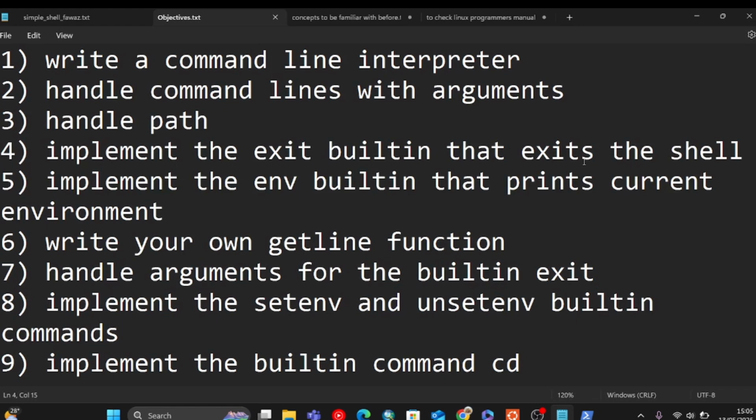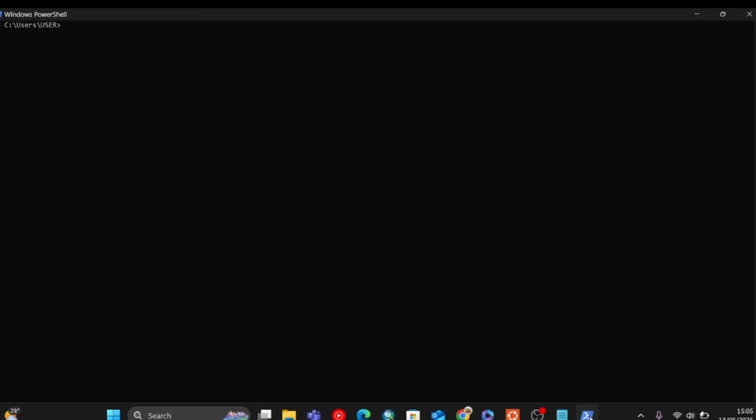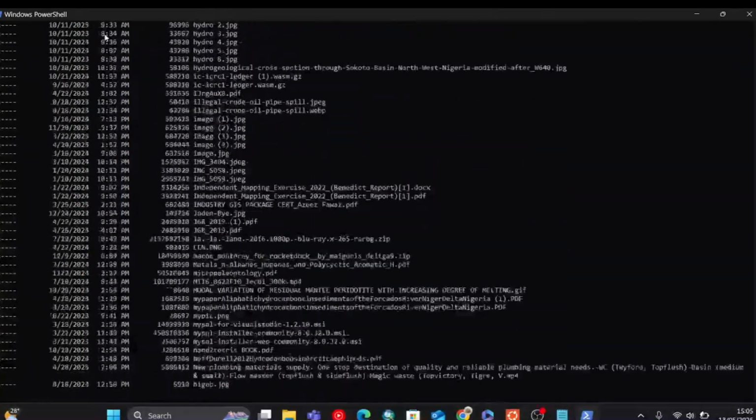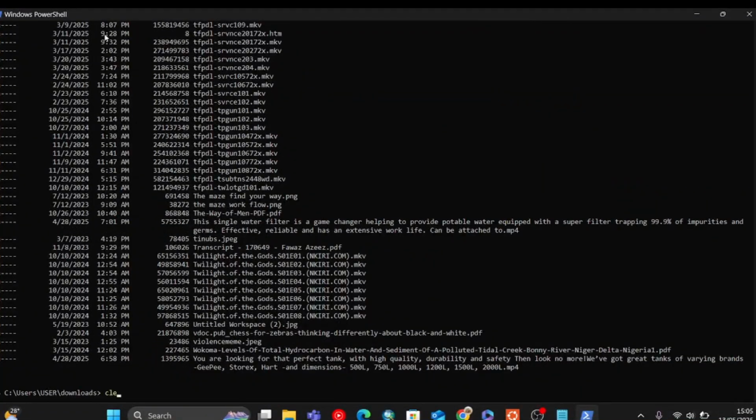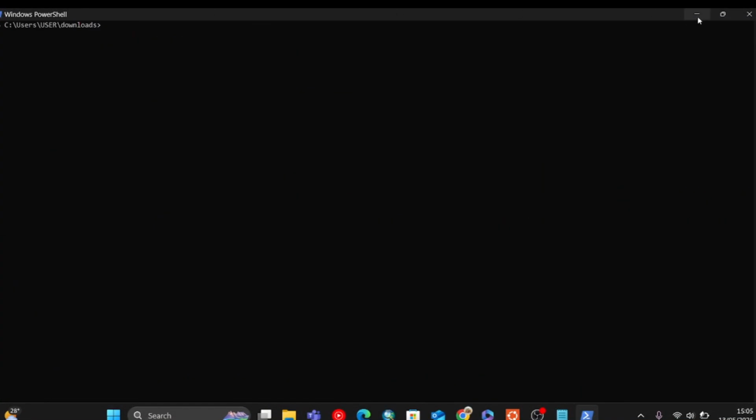So we want to be able to execute all of these commands. So implement setenv, implement unsetenv, and the built-in command change directory. Basically, if we go to our PowerShell here, every time we do something like cd downloads, right? This is an example of a command. Cd is the command, and downloads is the argument to the command. If we were to list this, it shows the list of files within that directory. So we are going to program for that.